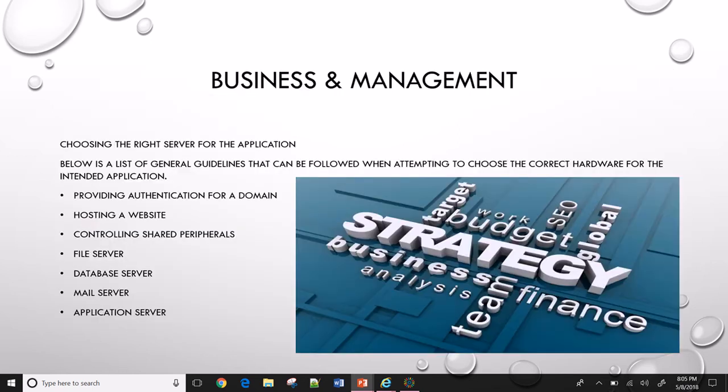Next we need to look at is business and management. Selecting the correct hardware for the job is a daunting but necessary task. When it comes to business management for small to medium businesses, there's one factor that should be weighed heavily. Does spending more money up front equate to saved time and increased return on investment?